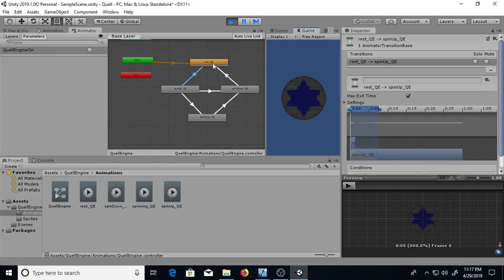Notice here it's in this rest position, that's where the blue bar is. Now over here on our parameters we're going to turn the Quell engine on, and it went from here to our spinning state. Now we're going to look at why this only spun once and then it stopped. But now if we turn the Quell engine off, it goes to a spin down state and then goes back to rest. If we turn it on and off again, it makes this little short triangle. So we need to look at why this is only spinning once.